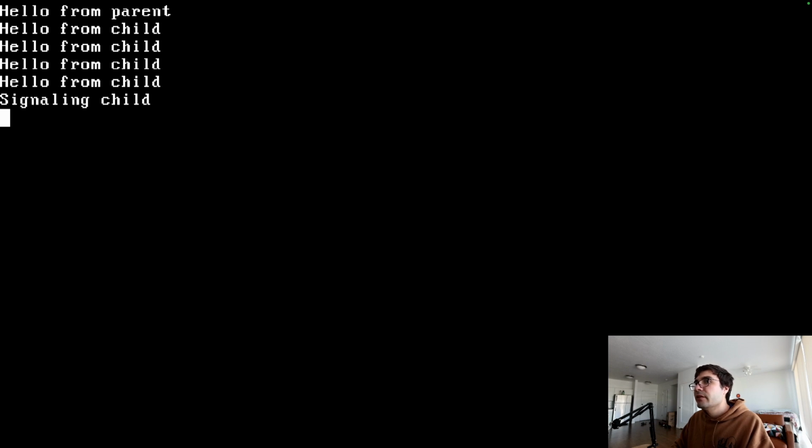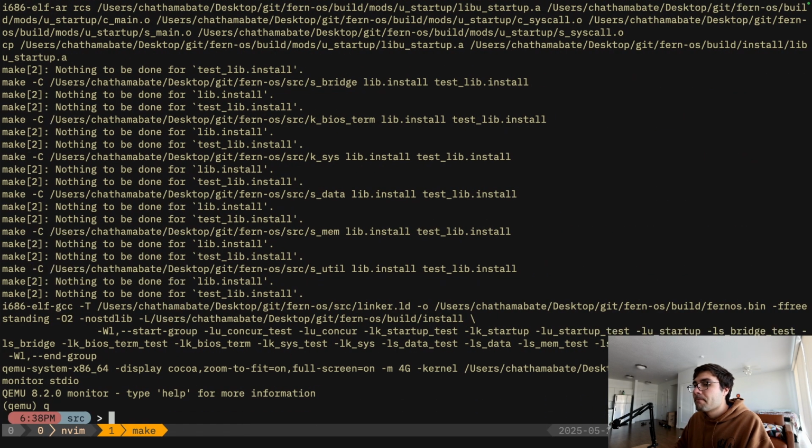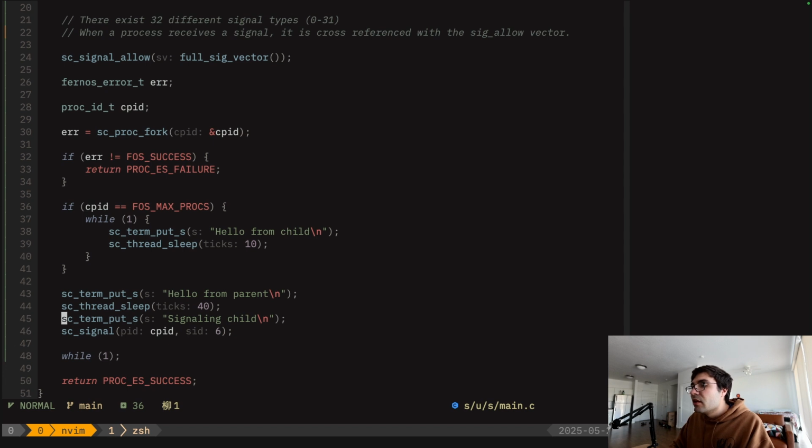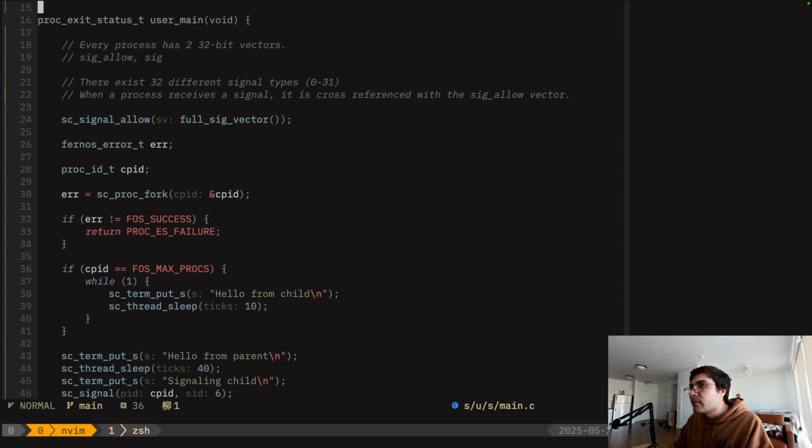From child, signaling child. So look, we signaled the child and then the print stopped, which kind of tells us that the child process exited in some way, right? Okay, what next?